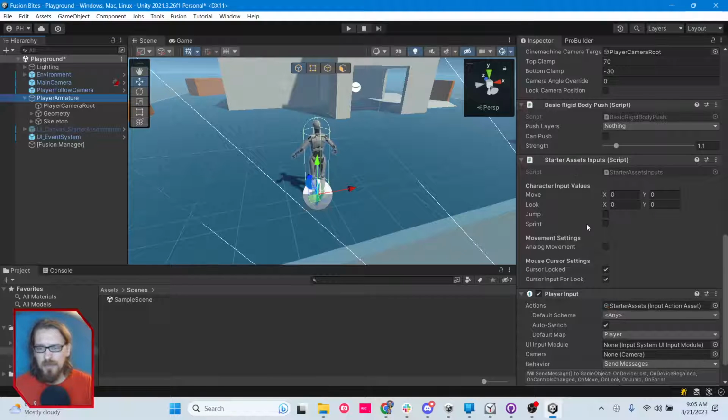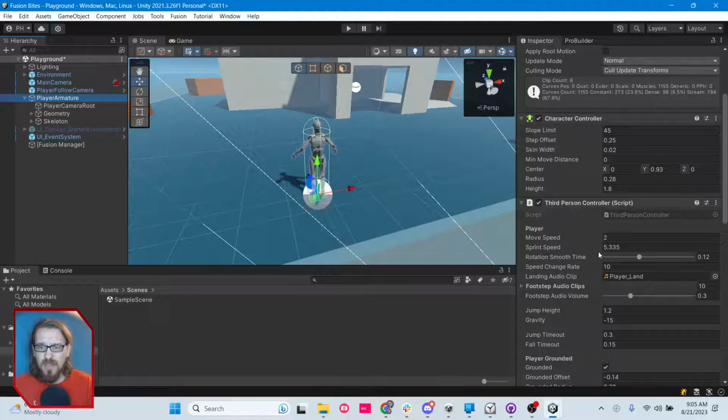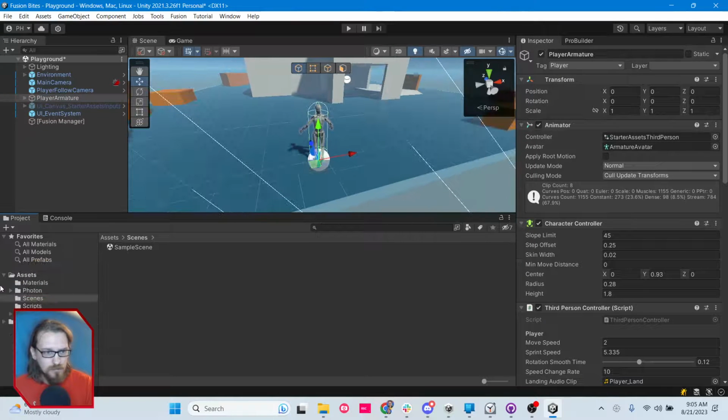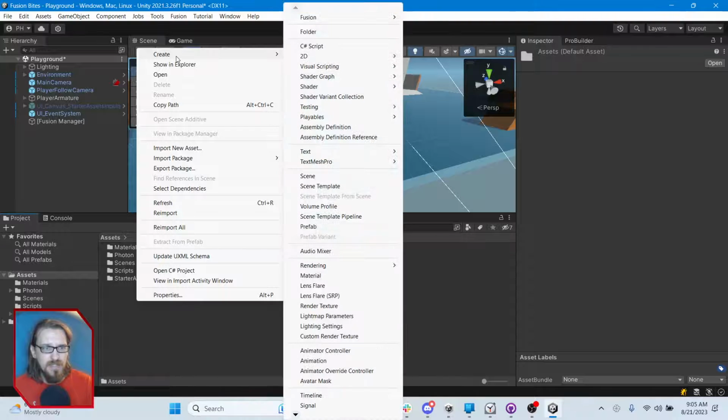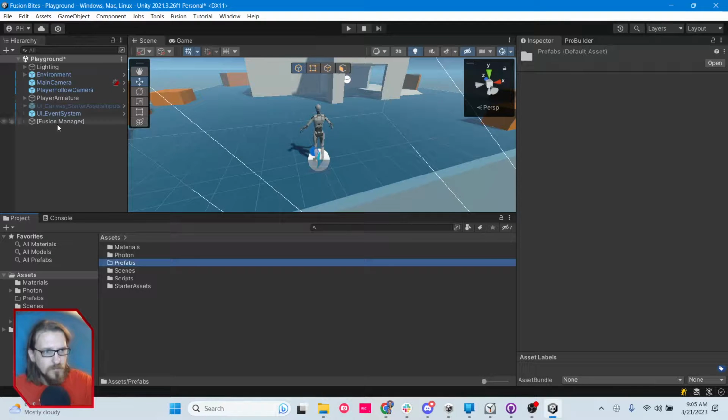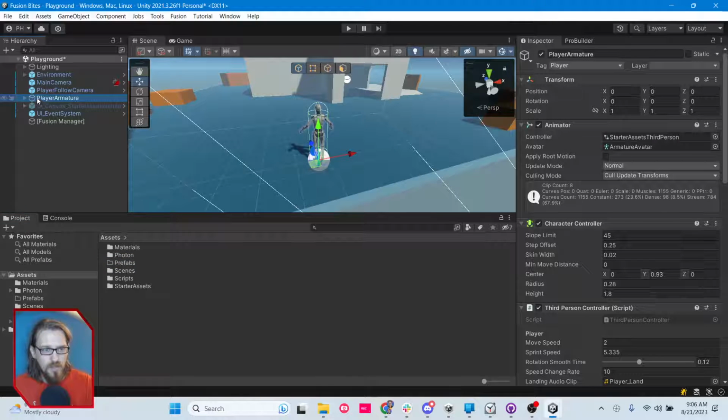You know what? We might just be able to modify it. So let's see if we can just modify this a little bit so that we can just use it. So I'm going to go ahead and create a folder for prefabs. And if we take the player armature and we just call this player, all right, so we have our root player. That's essentially an empty.